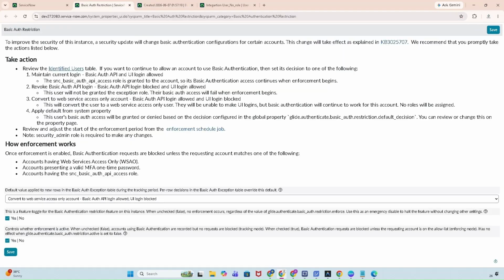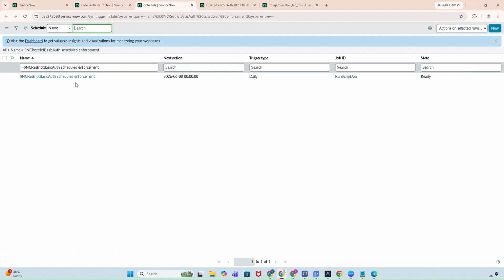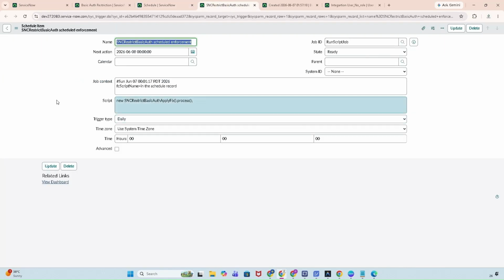Okay, and now let's talk about this enforcement schedule job. So in this, how is this enforcement schedule job working? If you can see, we have a next action item time.